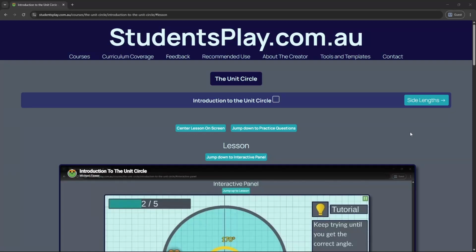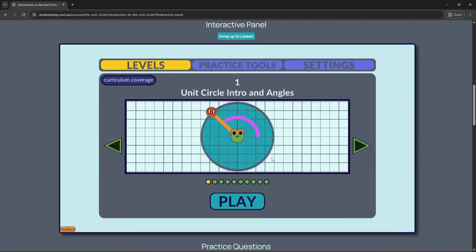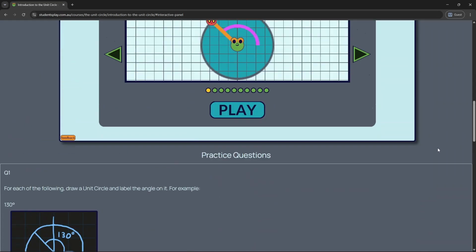Welcome to Introduction to the Unit Circle. I'll quickly run you through how this course works. So we have a few buttons here. This button here will center the lesson on the screen. And so the first part of this page is the lesson. And then we can jump down to the interactive panel. This is the second part. And then we have practice questions down here.